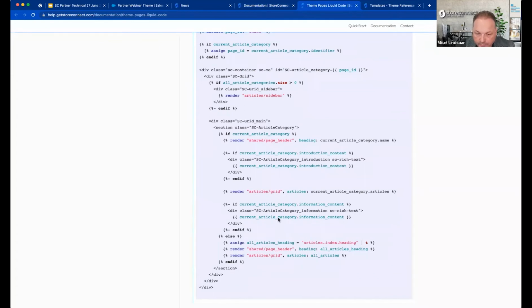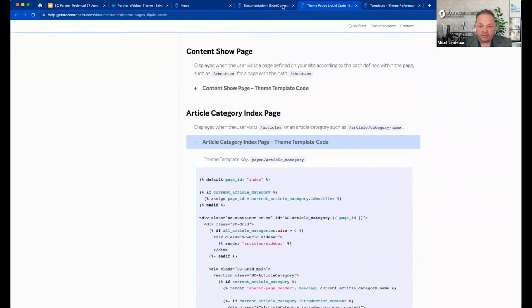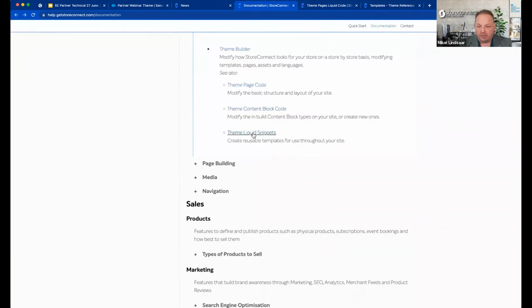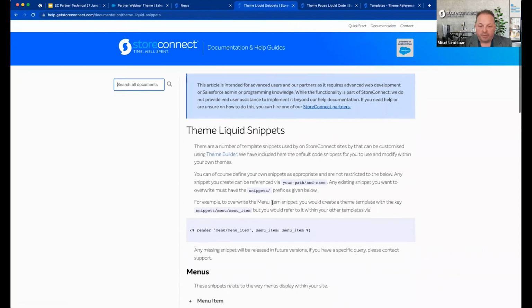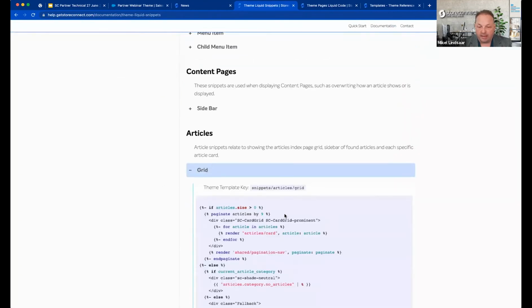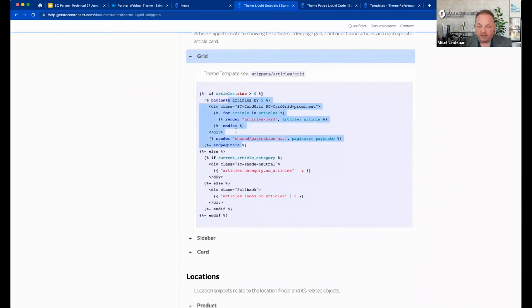However, you can see here that it's rendering the articles grid, and that's a snippet. You can tell it's a snippet because that's what rendering is. It's just rendering a snippet. So we'll go back to the page here and go into the snippets and go down to articles, and there's that grid snippet. And you can see that within this, it's calling this article category, no articles translation key.